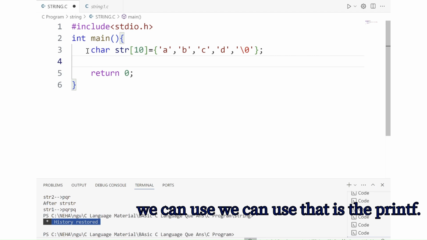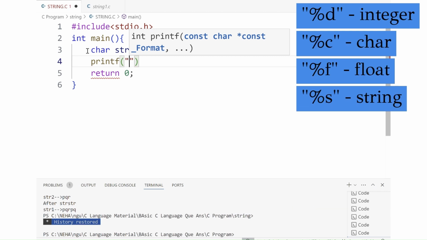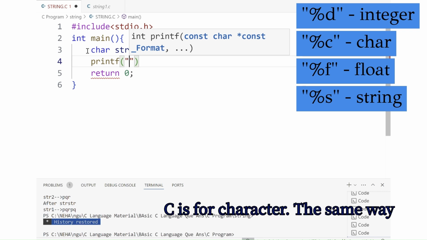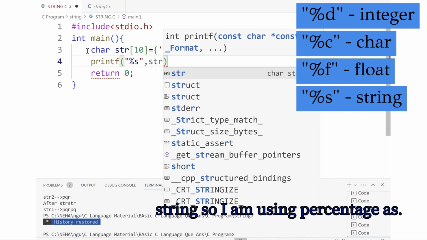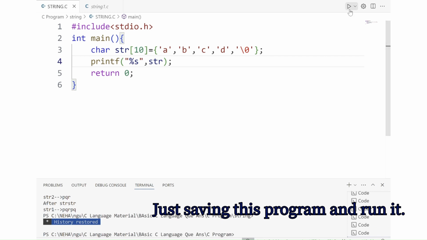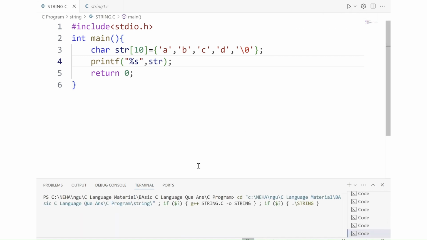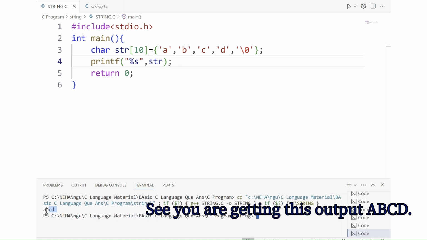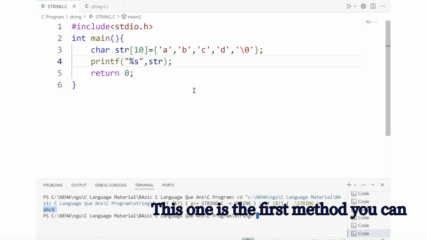So what can we use? We can use printf. As we know, %d is for integer and %c is for character. The same way, %s is for string. So I'm using %s, saving this program and running it. See, you are getting this output a, b, c, d. This is the first method you can use to initialize your string.